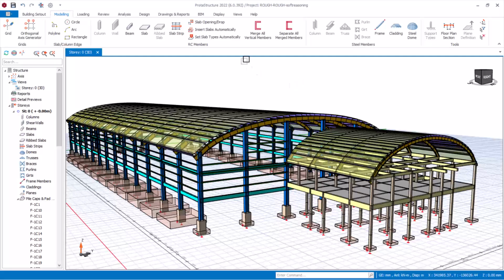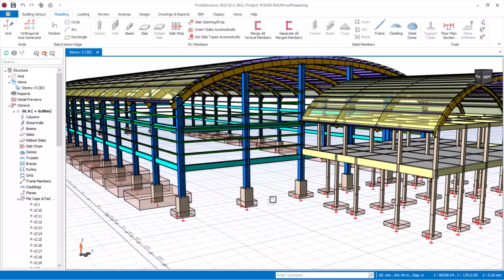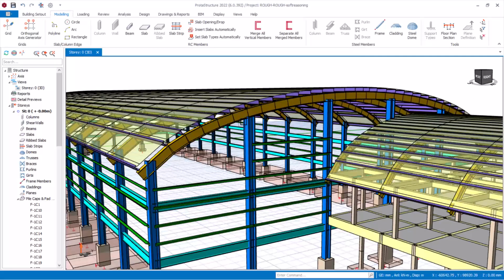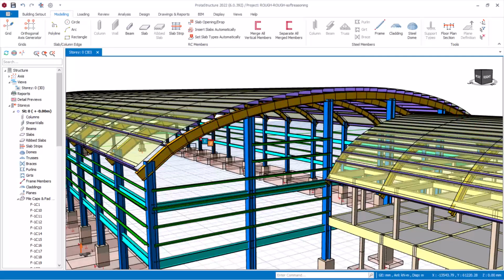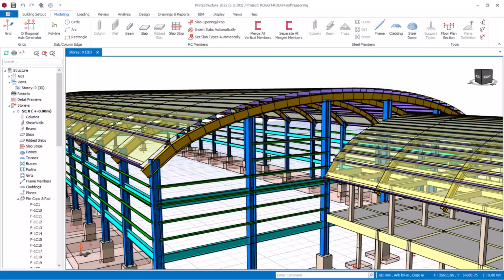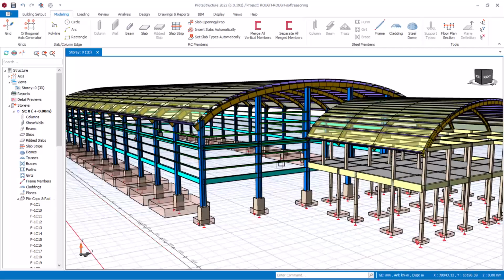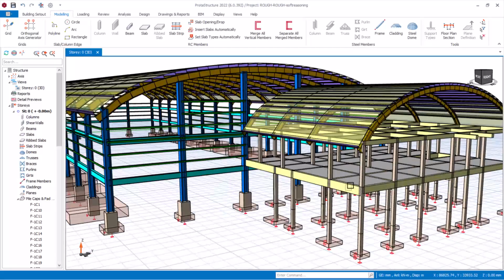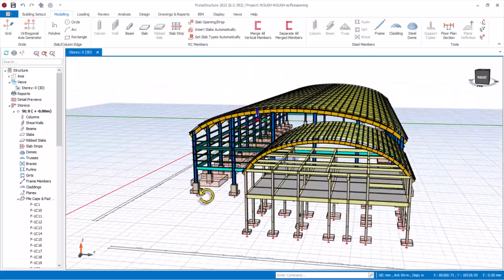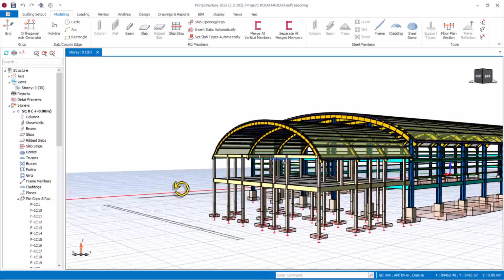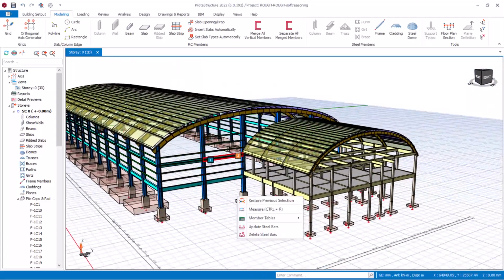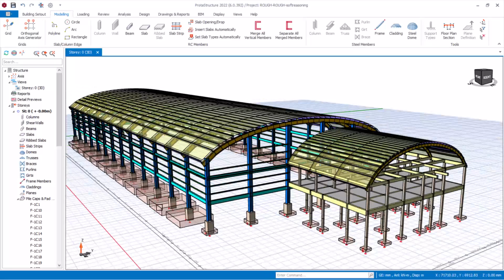Hello guys, welcome to this lesson. In this lesson, you will learn how to model a curved roof beam rafter using I section that will actually accept connection design in ProtaStructure. So we are going to be considering logical modeling, and it is going to be a step-by-step lesson so you learn how to model this curved roof beam rafter using I section properly in this lesson.